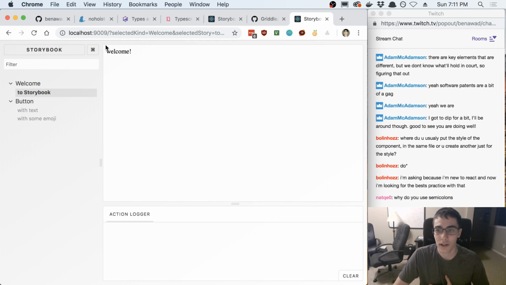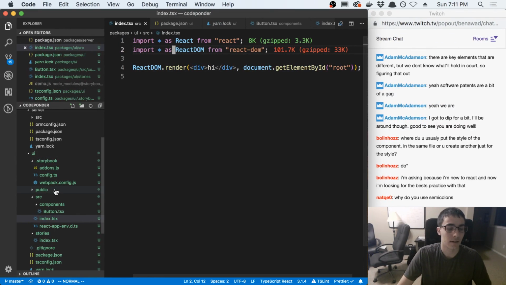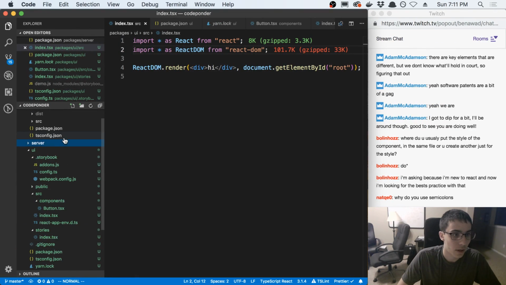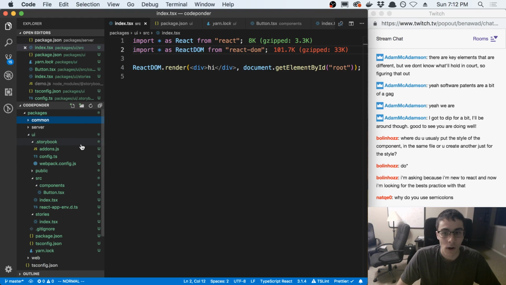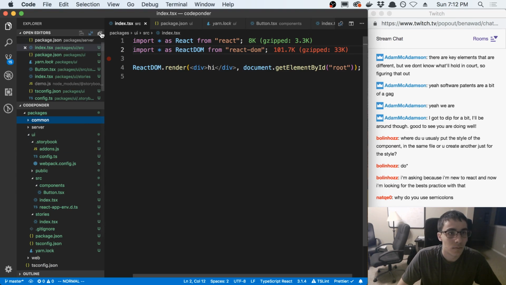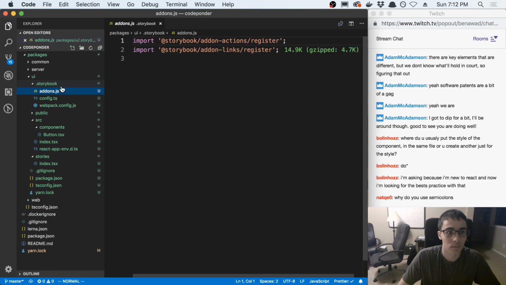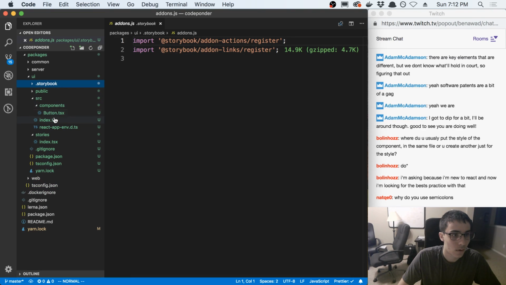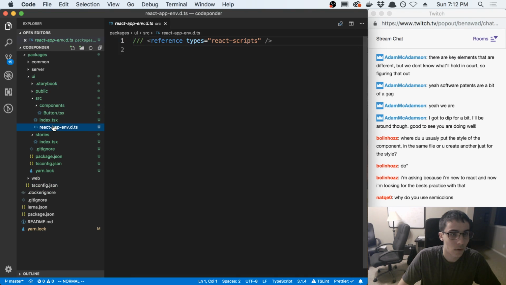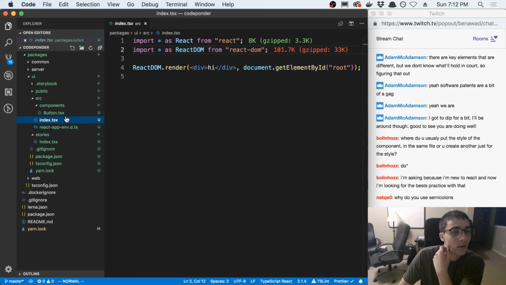So now we have Storybook set up. I want to do one last thing, and that is getting styled components set up with it. Do I care about this? I don't care, that's fine.